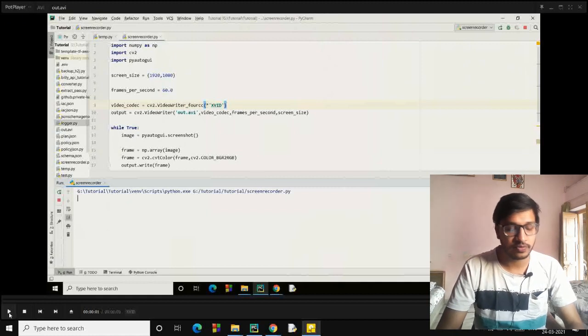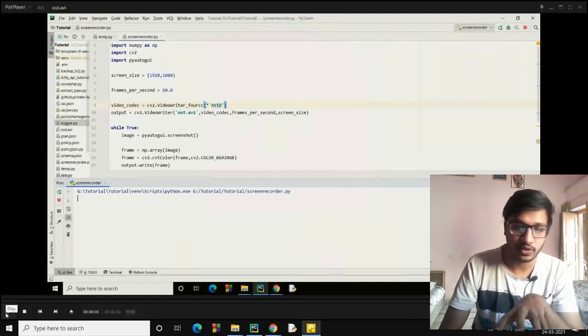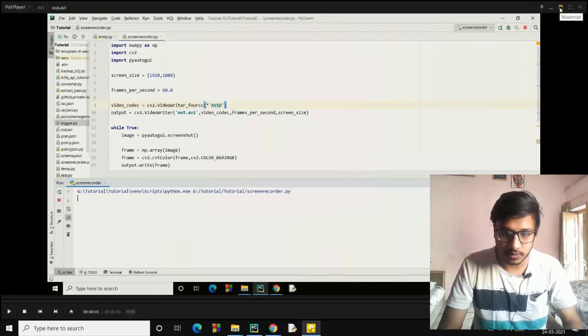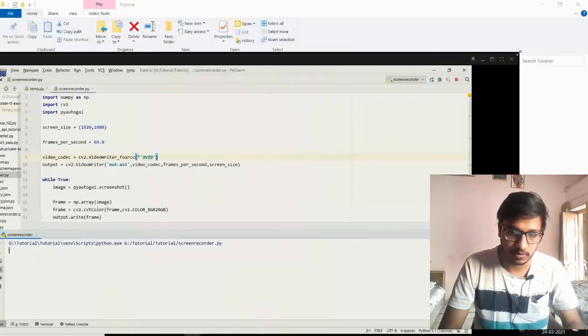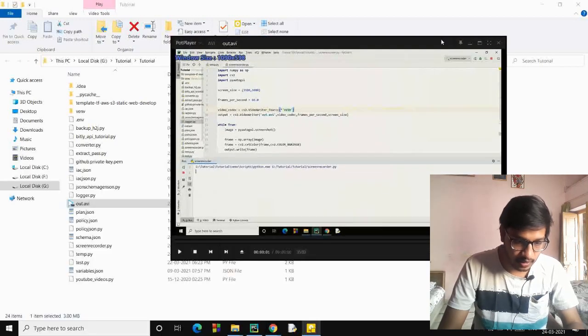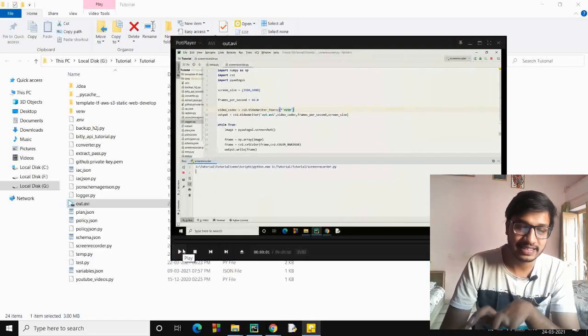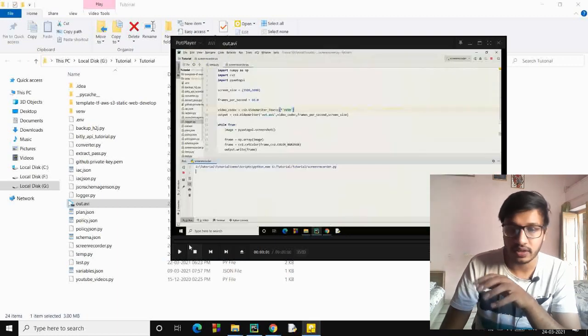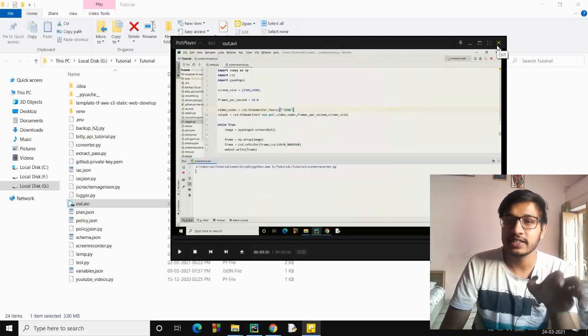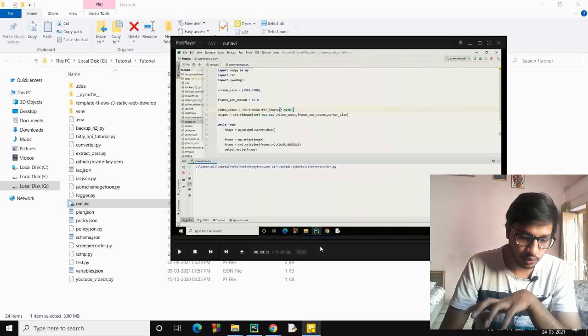The video was very fast actually. Let me reduce the size of this window so that you can see. Yeah, so the video was very fast, at 60 frames per second, and we can control this. You see, it is very fast. So you can control this by changing the frames per second, and let's do that right away.